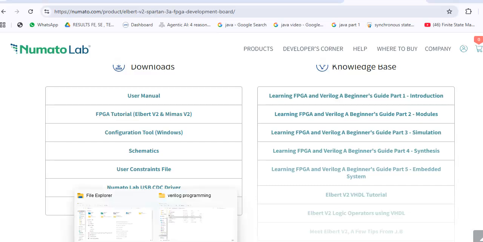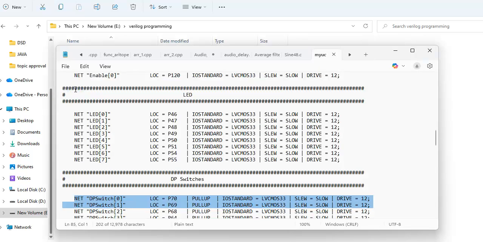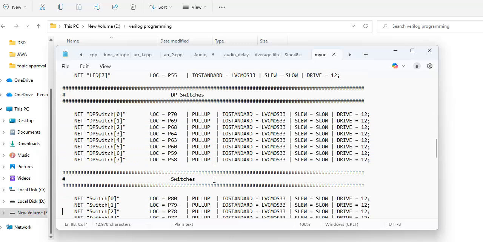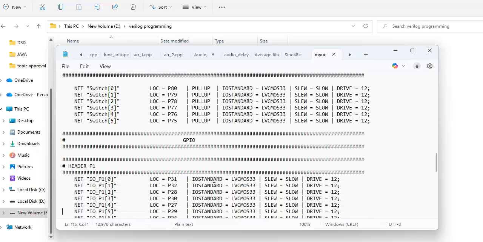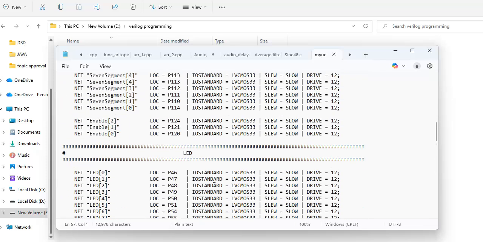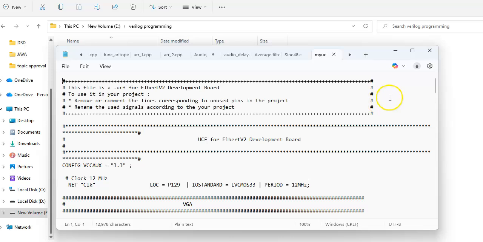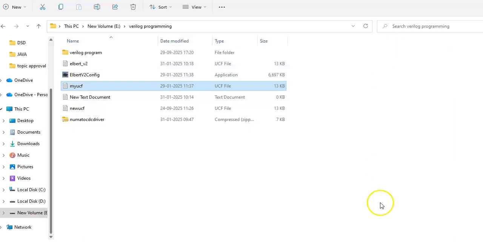And then the user constraint file will be required, which shows how the board is connected to different input output ports. I have already downloaded Elbert V2 and the UCF file. I have created one folder on E drive, Verilog programming. There the Elbert V2 configuration is there, and the text file my UCF is generated. Here you can see different LEDs, 8 LEDs, which ports they are connected to on the board, which ports the DIP switches use, and the different switches, GPIO pins, external ports available, everything is given in the UCF. As per your requirement, you can select anything and do the program. I'll explain everything in detail when we start.